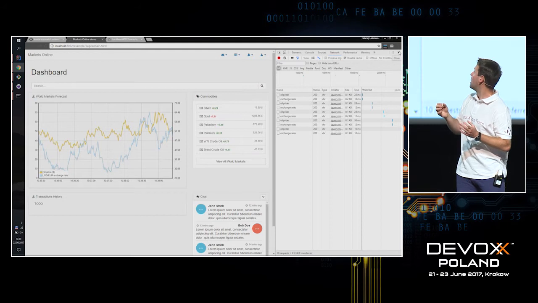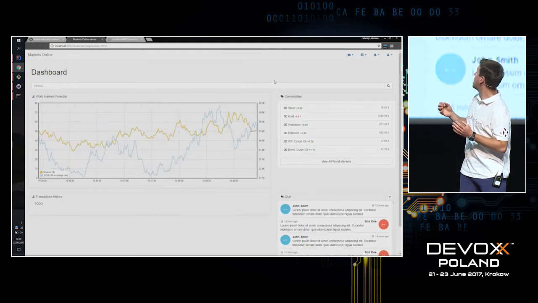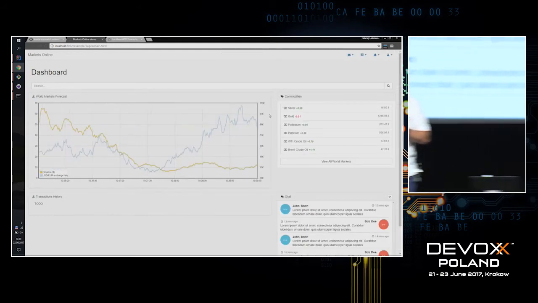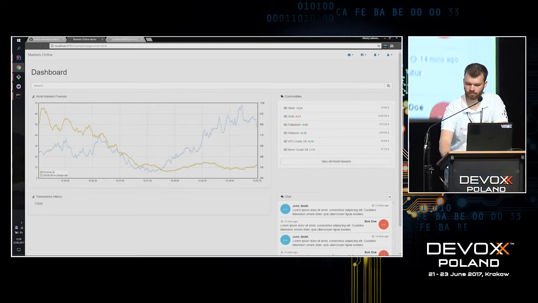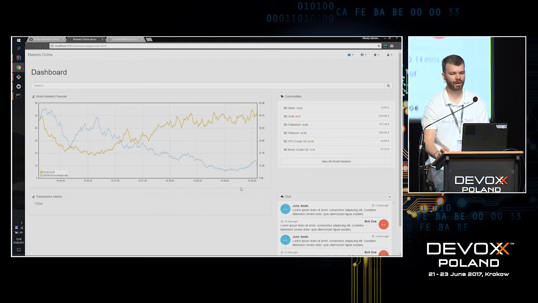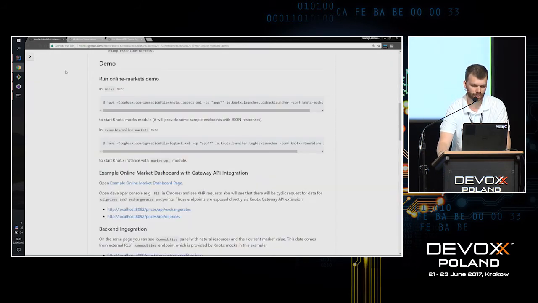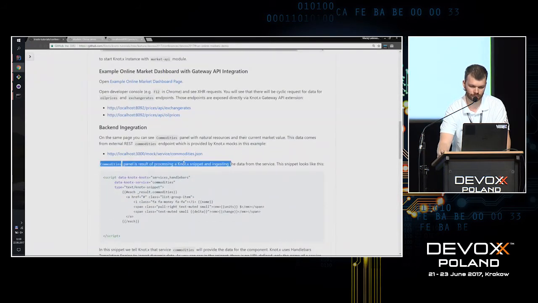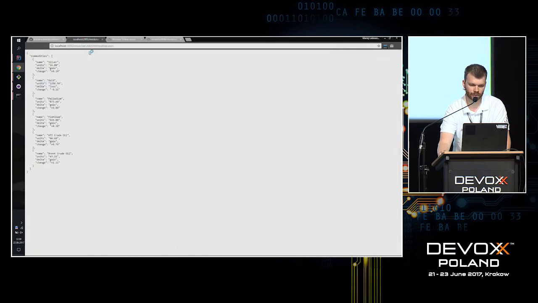Exactly. So maybe let's move to the backend side. The component on the right that lists some prices is integrated via backend because it's not available publicly. So let's open this service. As you can see, it works on a different port and contains some JSON data. And it's secured, so we cannot expose it and integrate with it via a public API.